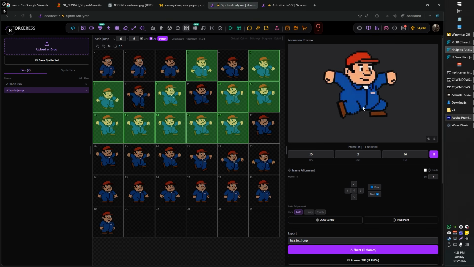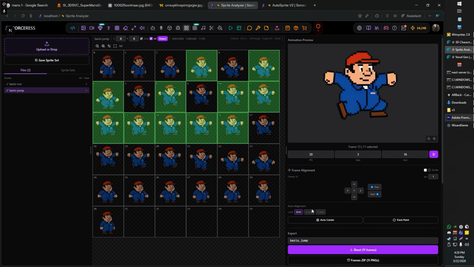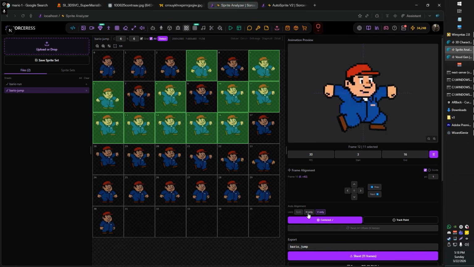The one thing I'm going to actually do here, though, because as you can see, the character is bouncing up and down inside of the animation. What I actually want to do, since we want to control his height, is apply this auto-centering feature with height only. No, my bad. I know what I'm talking about. Not height only. That's horizontal, that's vertical.